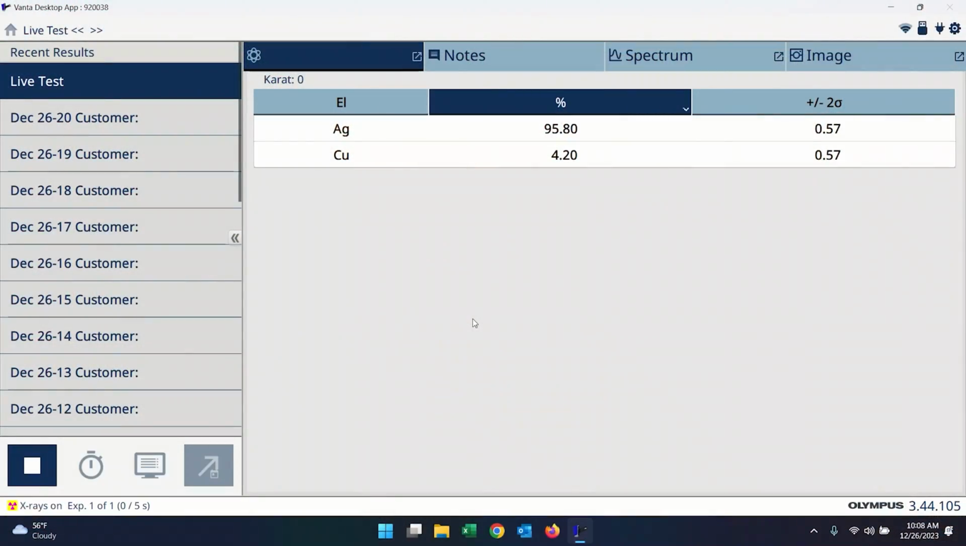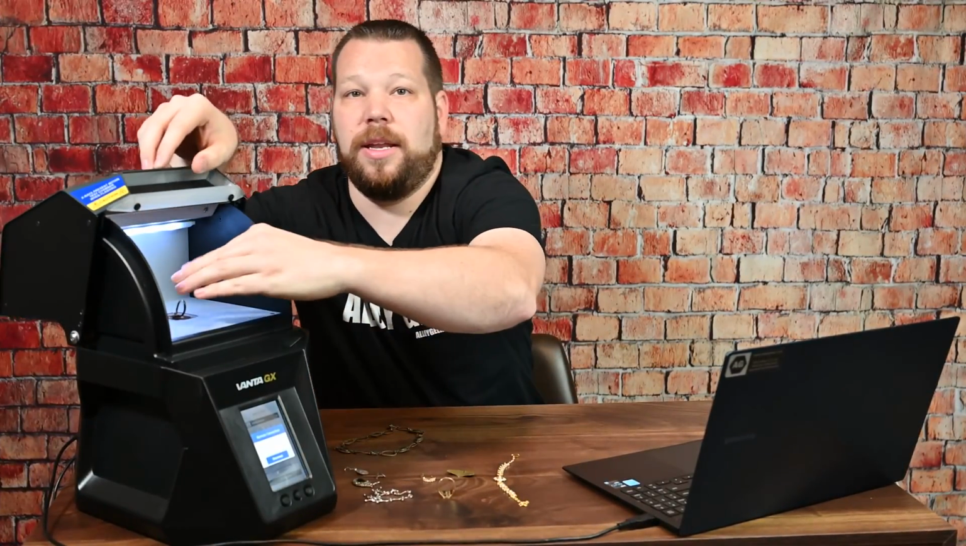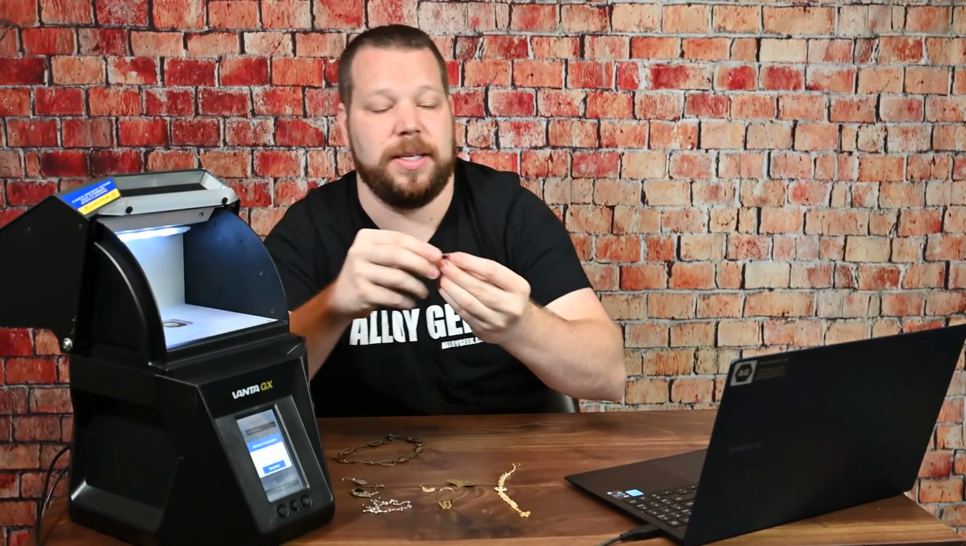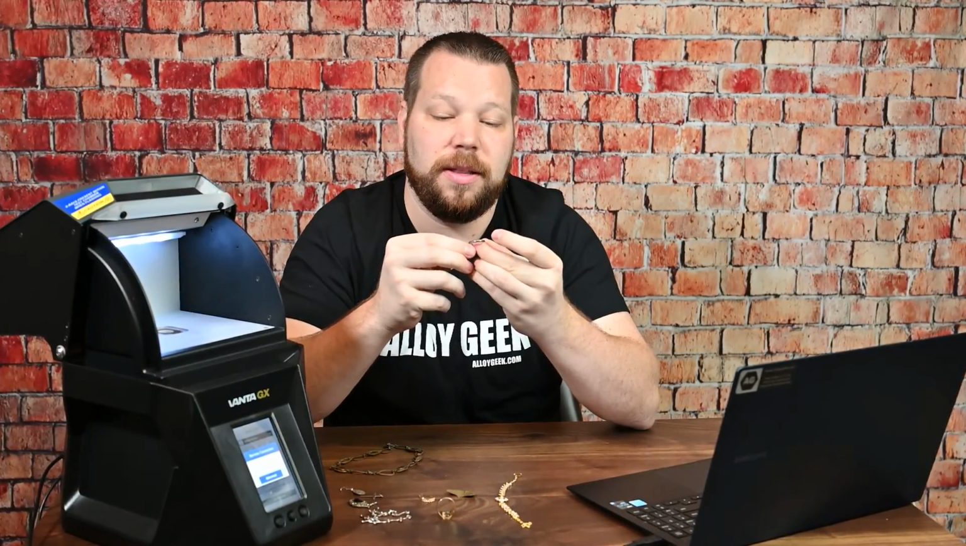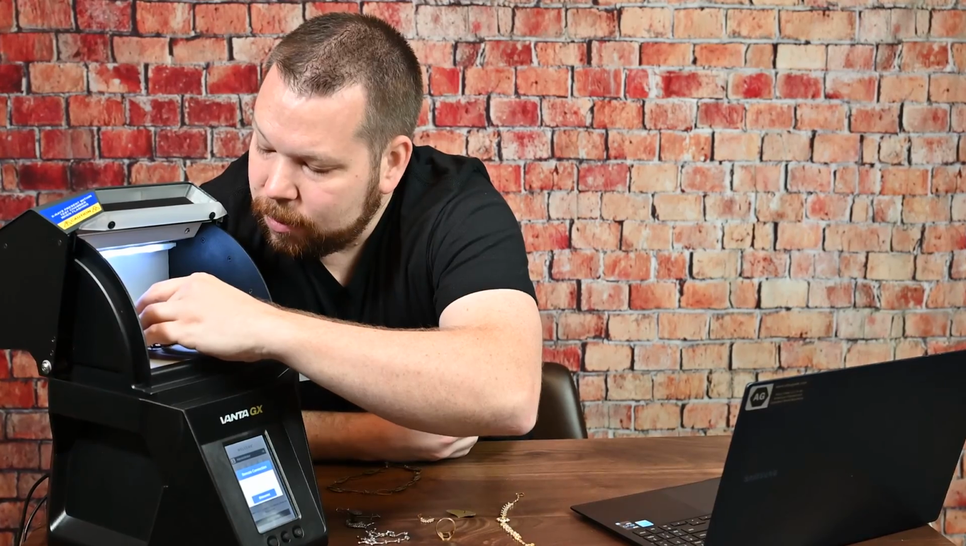And again, with silver, we're able to say, okay, this is silver. It's not brass, it's not plated, it's not plated copper. This is a silver ring. And sometimes with these silver rings, what I see is that they're actually welded and the band may not be silver. I believe this one is, but we can actually test that by putting the band right in the middle of the Vanta GX. And let me show you what that image looks like here.